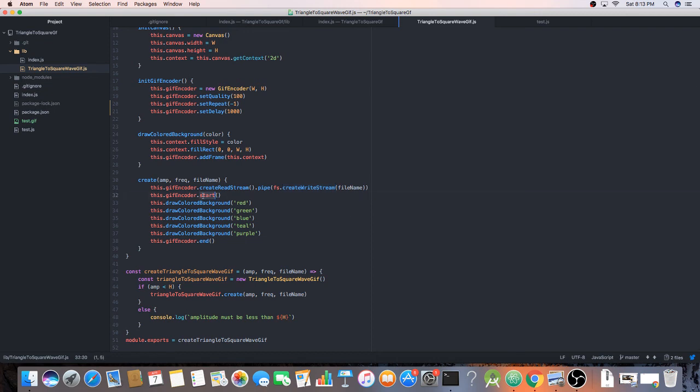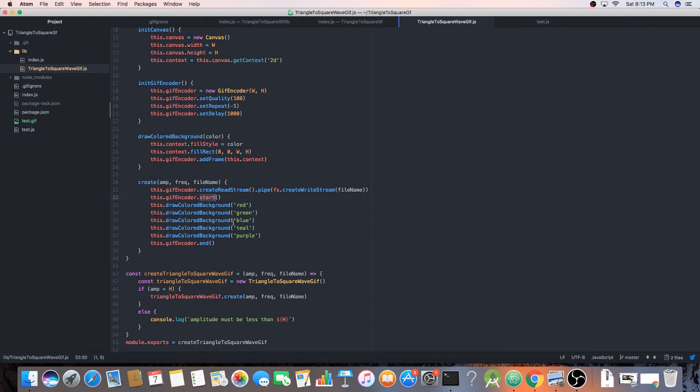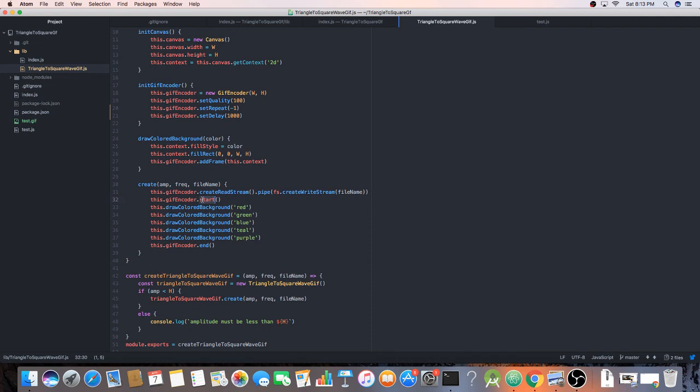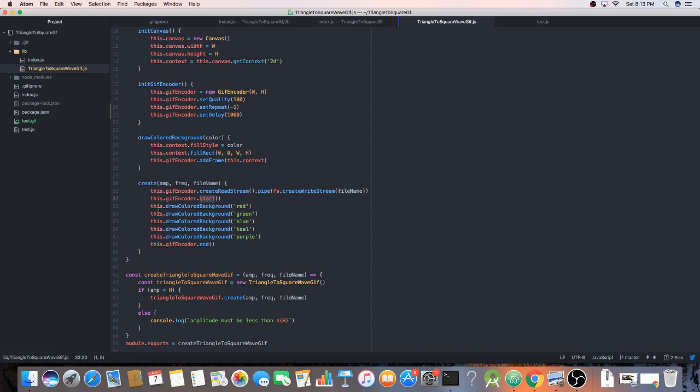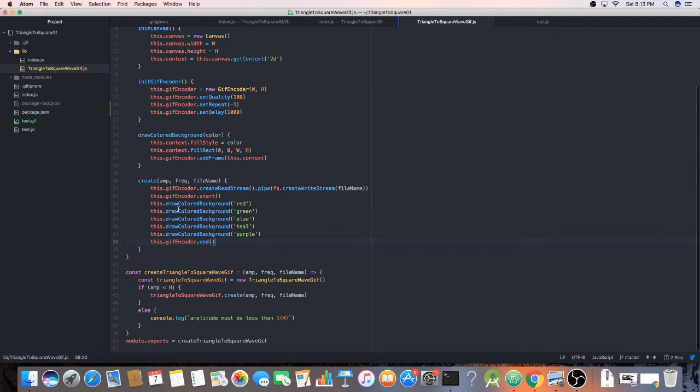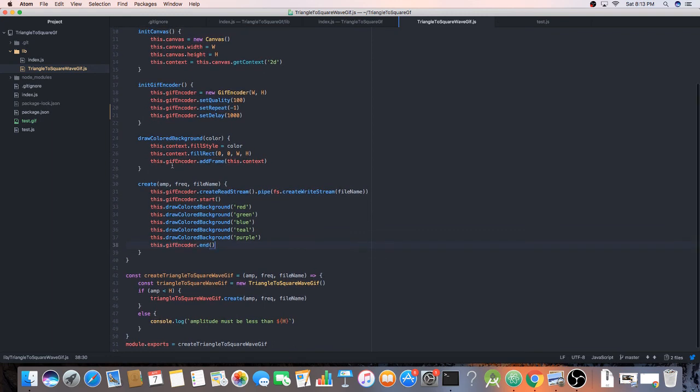Now, to start drawing or adding anything to the GIF, we first have to start the GIF encoder, and then we can add a frame to the GIF encoder. After that, when we are done, we can end it. So now we are drawing a certain colored background. We do it by setting the fill style, then filling a rect, and after that adding the frame to the GIF, which is the context of the canvas object. Whatever we have done is in the context object, and we are using that.